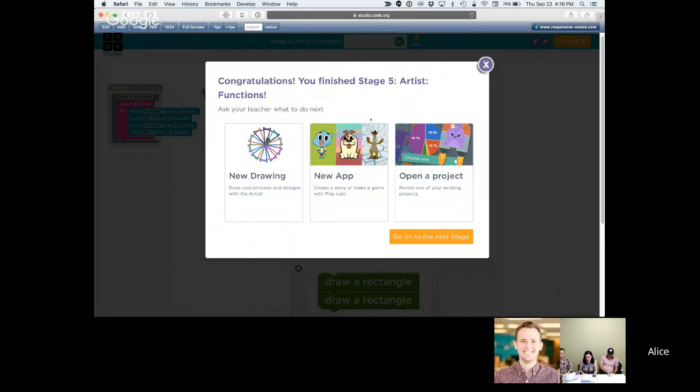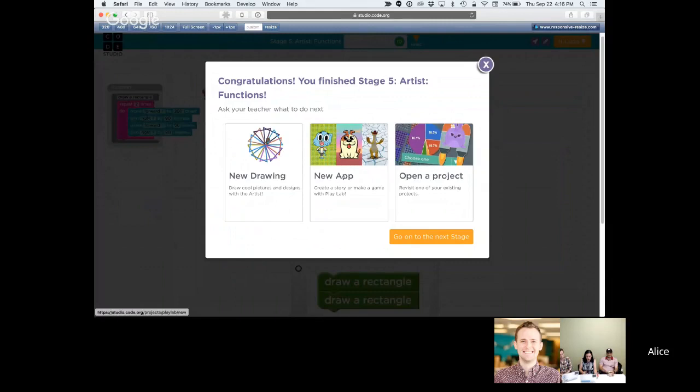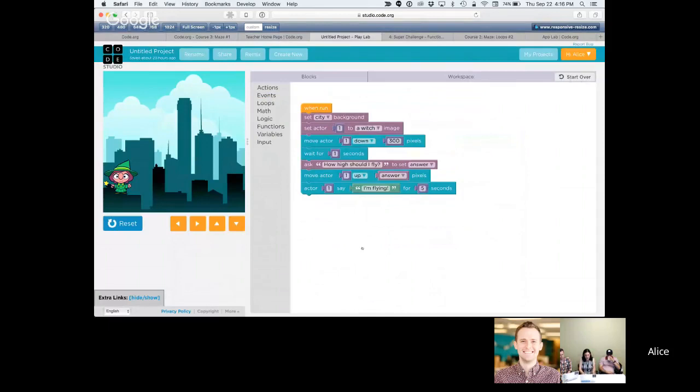Now I'm going to talk a little bit about some of the richer controls. Those are some of the things we've given you to improve your ability to manage your classroom. We're also doing things to make the students' experience better. Two in particular that I wanted to call out. One is related to what I just showed you. When the students choose new app here, they're going to go to our PlayLab area. I've got an example little PlayLab app here that a student could make. We've been doing some things to make this space more interesting for the students so that they can play more and do more interesting things.